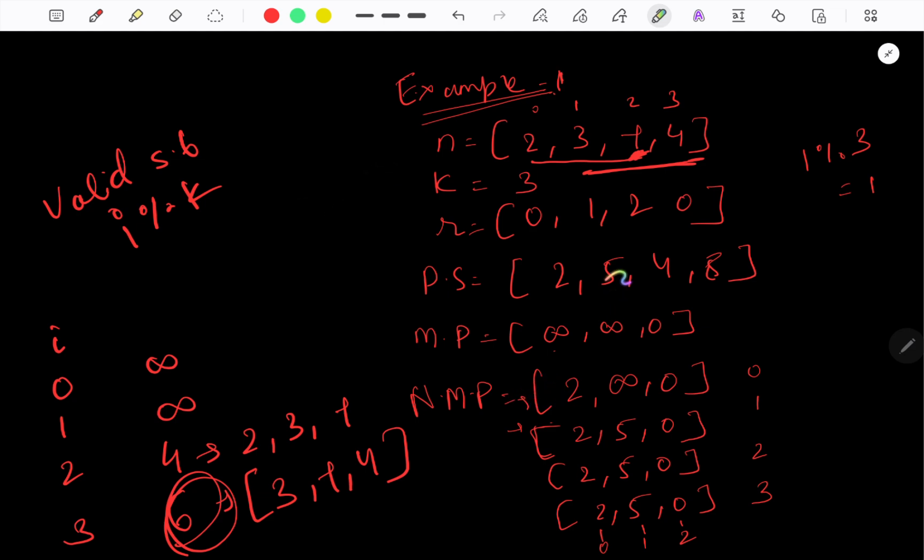Same thing for 5, because anyway the minimum prefix sum here is infinity. Between 5 and infinity, which one is lesser? 5. But also I will update it. So at first I will update 2, then I will update 5.